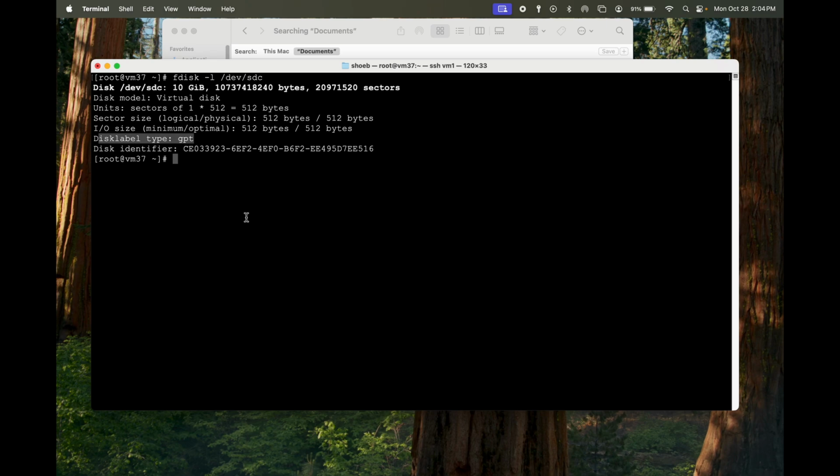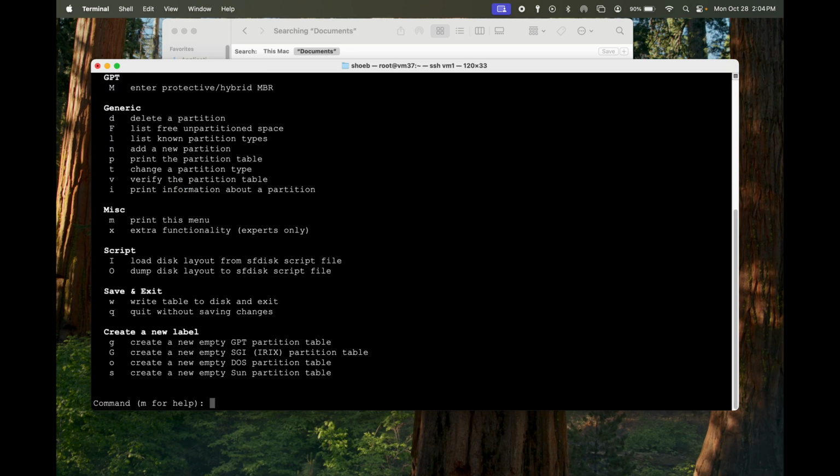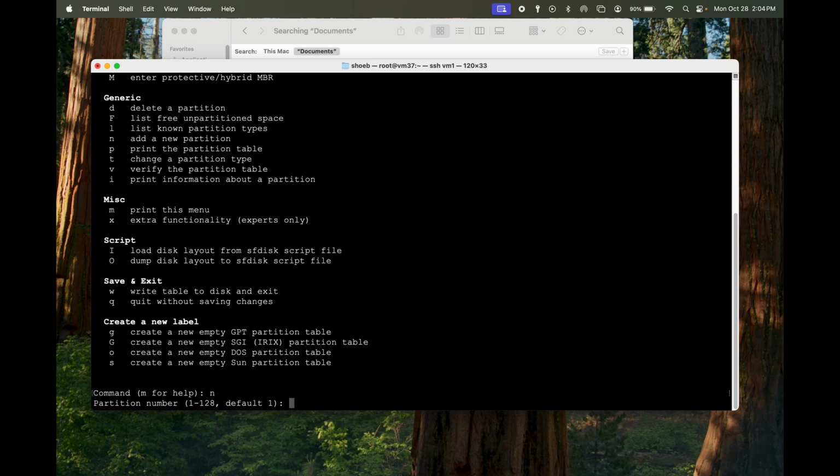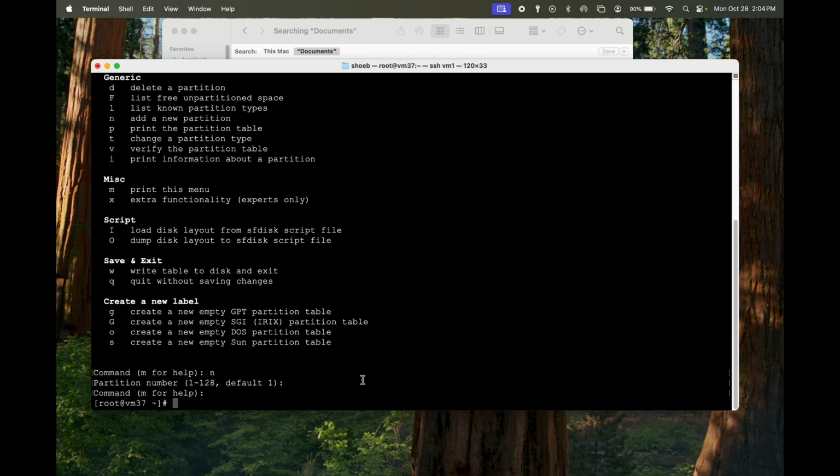Now if I use the fdisk utility to go inside the disk like we saw in the last video, to make more partitions, the command to create a new partition is n. If I press n, you can see here you can create from 1 to 128 partitions. I'm going to Ctrl+C to get out of there, but this is what the GPT label type gives you.